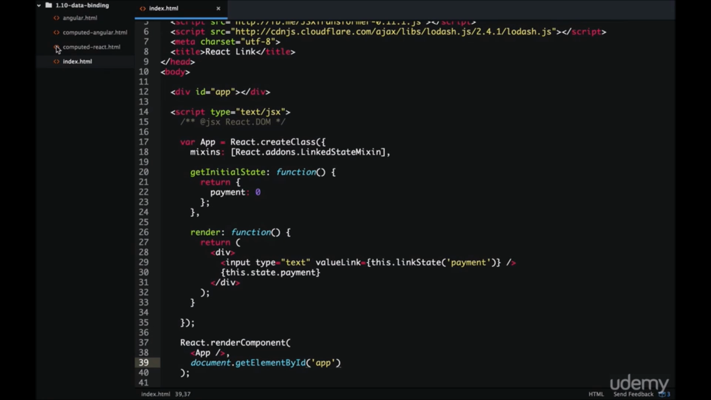Now when we type, it updates the field just as if it was two-way data binding. However, we know that there is no binding going on here. Whenever the text box changes, the payment property is being updated on state, and this is triggering a re-render. There's no binding, just re-rendering. Let's add another text box and calculate the total.